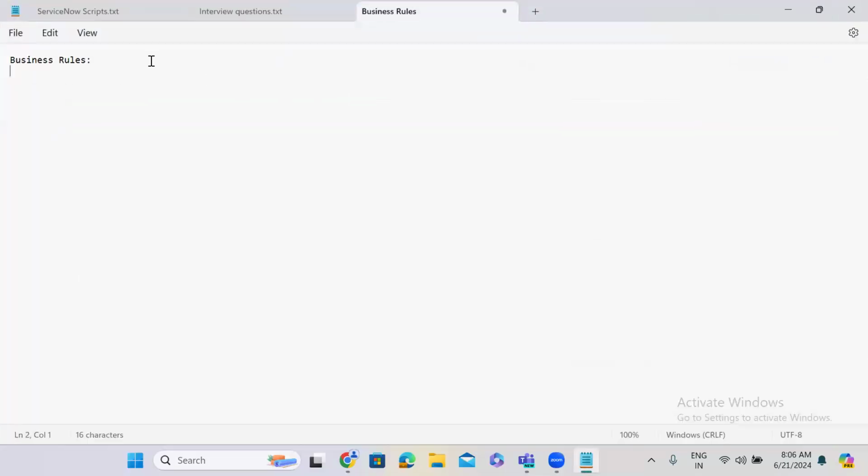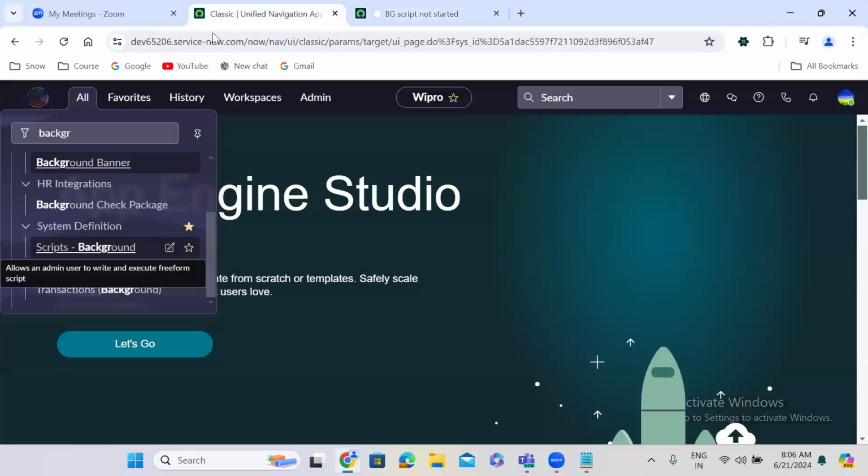Guys, business rules run after form submission. After form submission, the before business rules will run. So let us say you go to the shipping case form here.